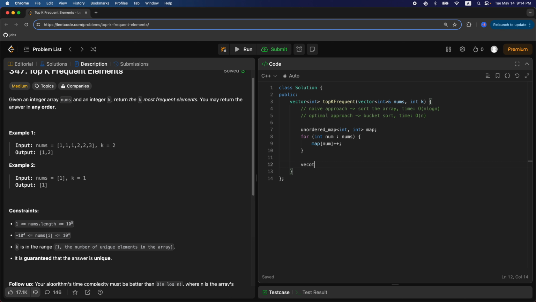So the buckets are going to get set up like this. We're going to do a vector of ints, and I'm just going to call that buckets. And how many buckets do we want? Well, we need a bucket for each possible frequency, and we can have frequencies up to as much as there are elements in nums.